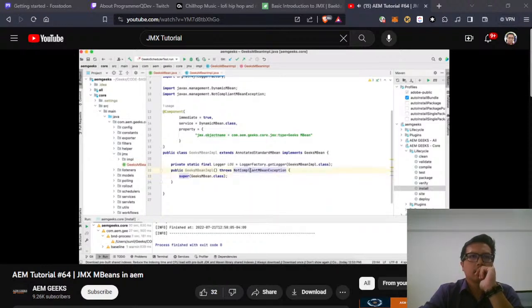This exception comes when your MBean does not follow the standard design pattern provided by JMX. If you don't follow it, then you can have this exception. That's why I'm just throwing it. I'm not writing this in try catch, so I'm just throwing it, obviously. After this code, your MBean is ready.